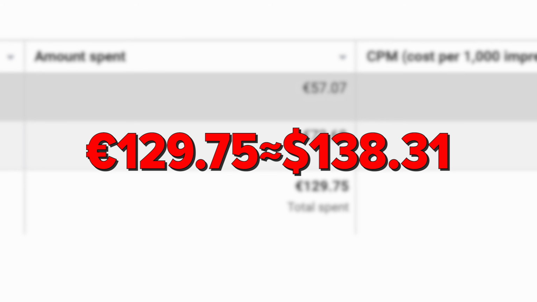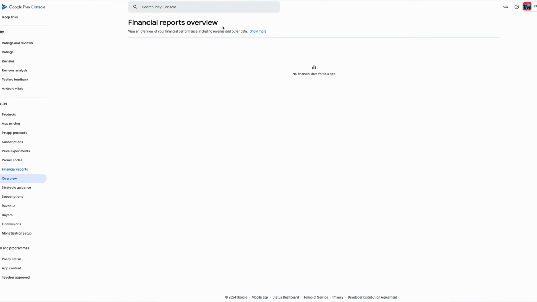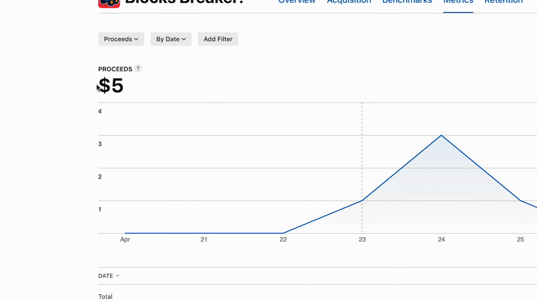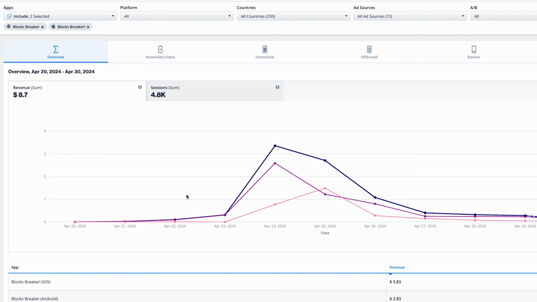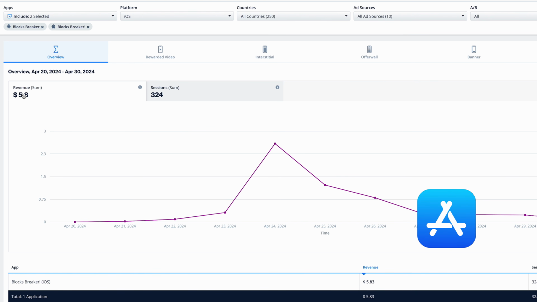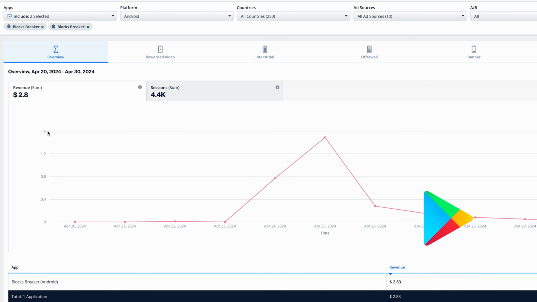First of all, let's check the revenue. We only have in-app purchases in iOS, which generates a total income of $5. With the ads, we earned a total of $8.70, where $5.80 are from iOS and $2.80 from Android.